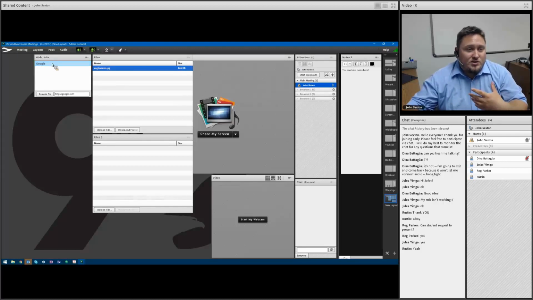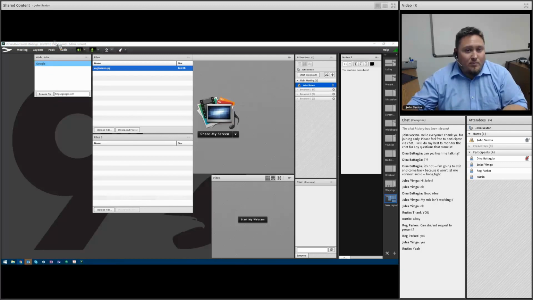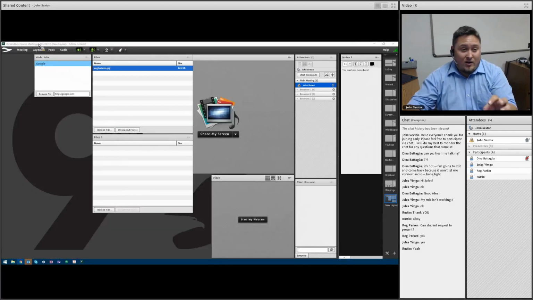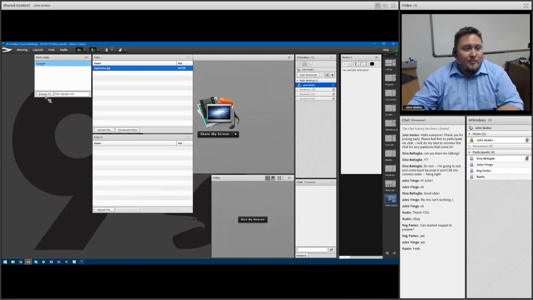Because as a host, I can click on this Google web link and I can say browse to, and that's going to open up a web browser with the source URL in it on my computer. What it's also going to do is it's going to open that web link locally on all of your participants' computers as well. If they're not using the plugin, that functionality will not work. The participant will have to highlight the item and click the Browse To button. So that's just something to keep in mind. Really, I don't like to use the web links tool.